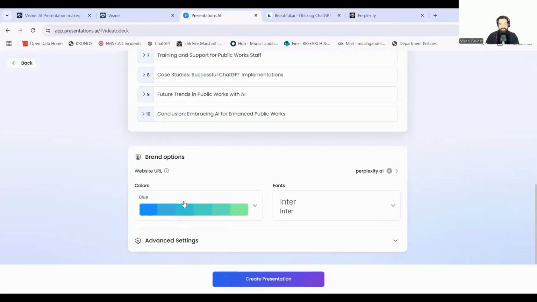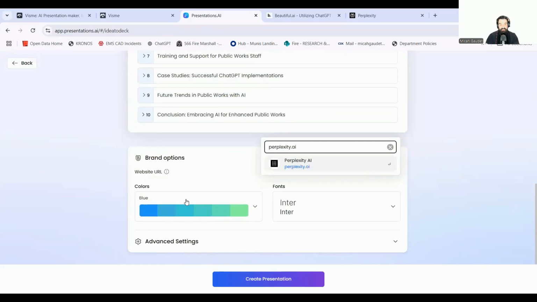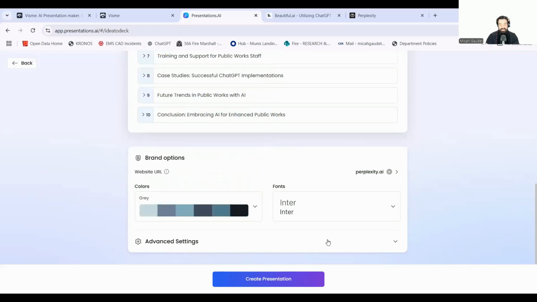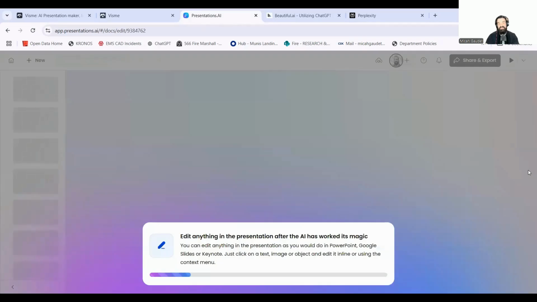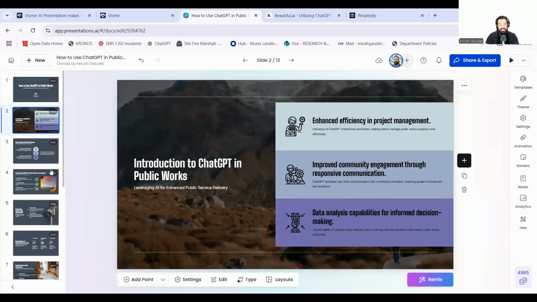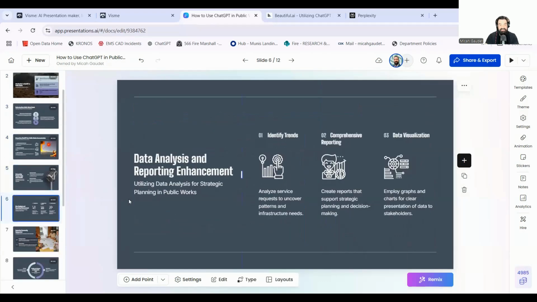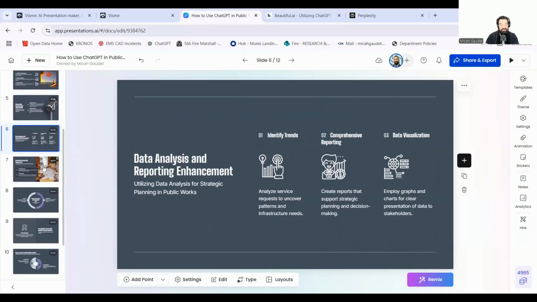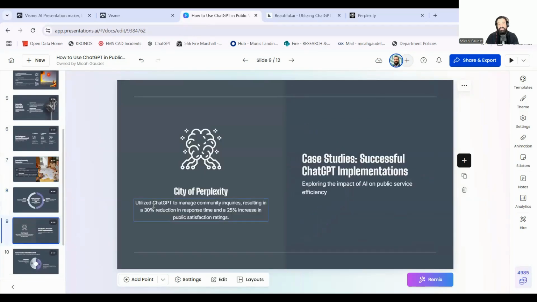The website URL, we can change the website URL for the brand options. We can do colors here just to make it gray for now. You can change the font, do that one for now, create presentation. All right, so here we have it from start to finish. How to use ChatGPT in Public Works? Introduction, understanding the need, integrating into communication, automating routine tasks, data analysis, reporting, improving community engagement, training. So right now it's bringing in the Perplexity brand.